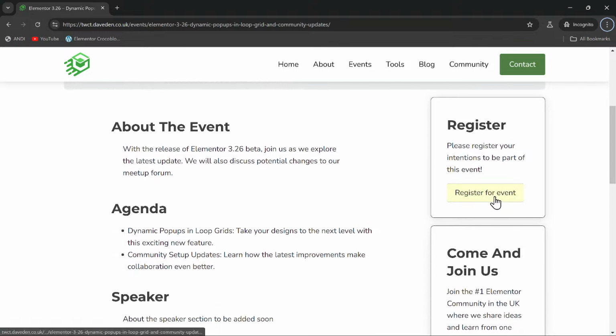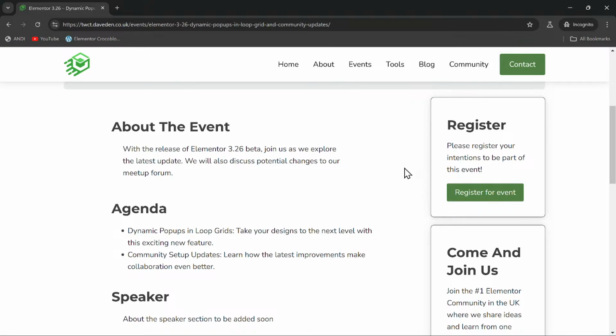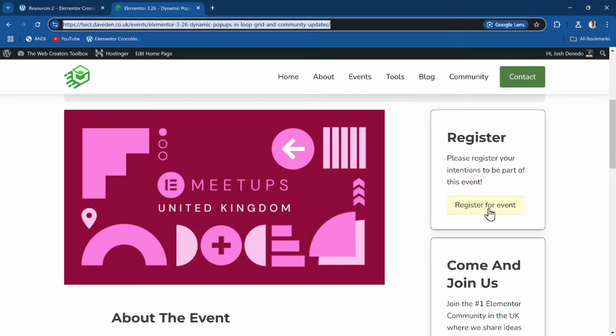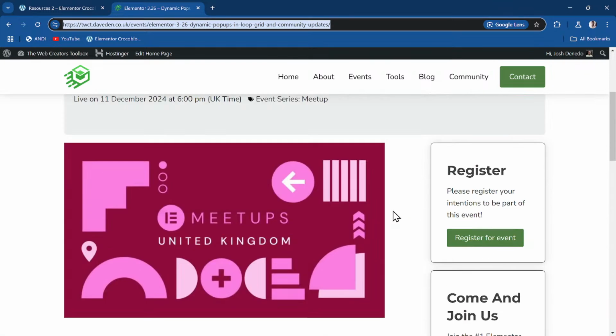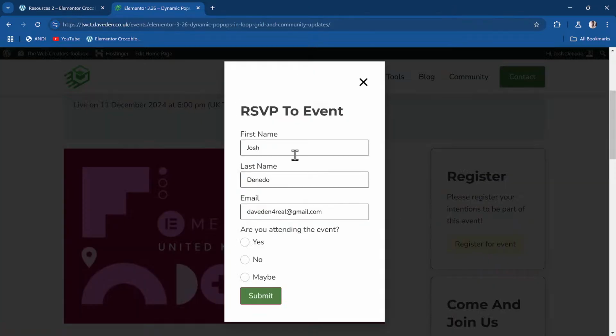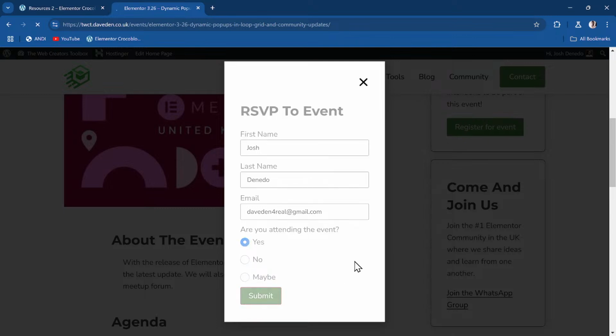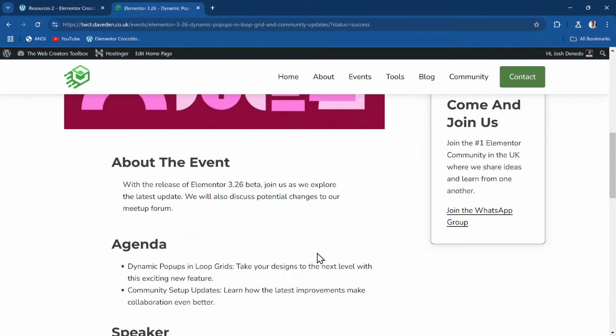If you're not logged in and you click on register for event, it will tell you, sorry, you're not signed in, you should log in or create an account. But if you are signed in and we've permitted you, then when you come to this register for event and click on register, it will pre-populate with this, which is just random. Then if you choose yes, you are attending the event, and choose submit, it should reload the page, and we will get it on the back end.